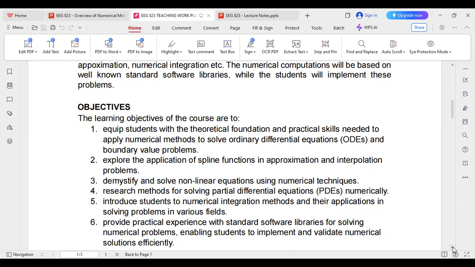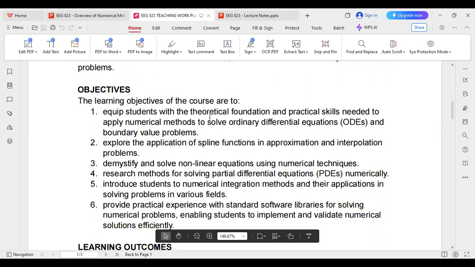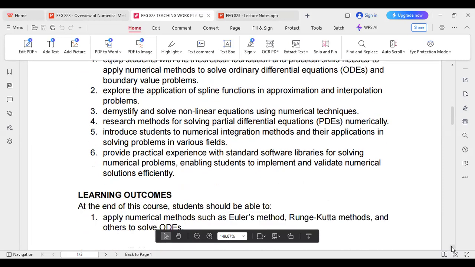So the core objectives of this course are to equip students with the theoretical foundation and practical skills needed for applying numerical methods to solve ordinary differential equations and boundary value problems. So why are we particular about differential equations? Well, that will become clear shortly. I hope this class is interactive. Then we'll also explore applications of spline functions.